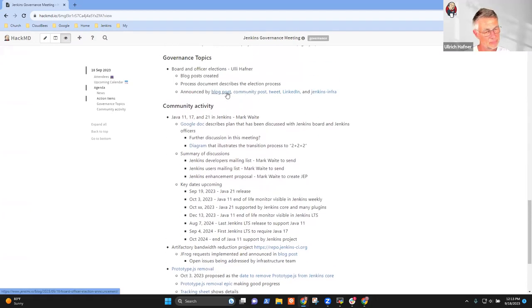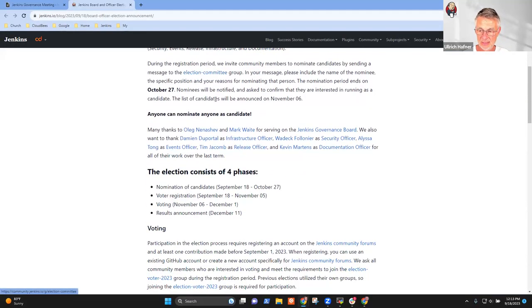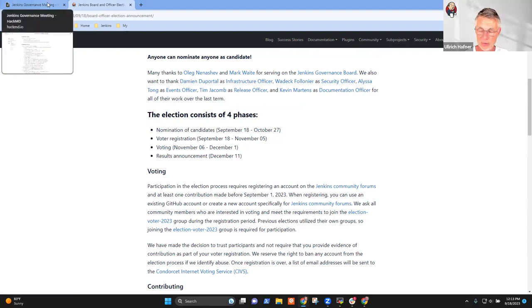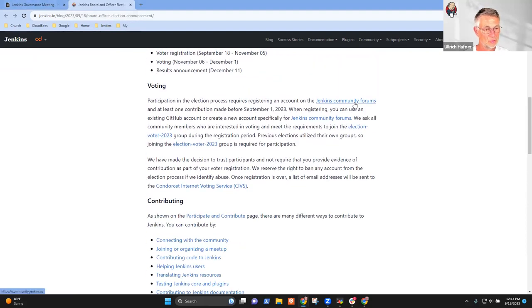So we have a couple of weeks to nominate candidates and to nominate yourself or register yourself as a voter. And this process is quite simple. You need to go to the community board of Jenkins community, Jenkins.io, and there you need to enter these two groups. Everything is in the blog post with links. So I think everybody will find the way to proceed.